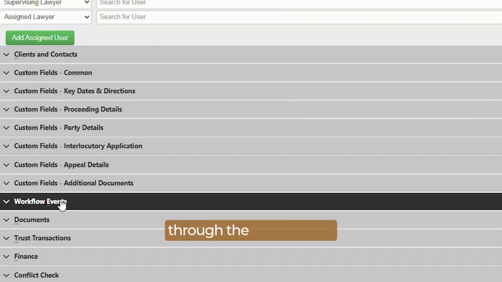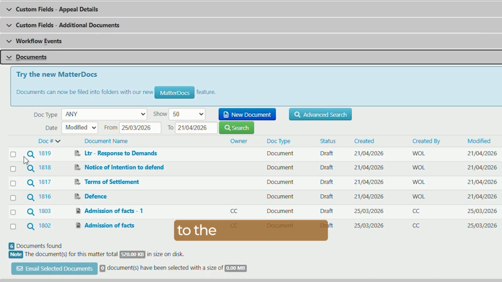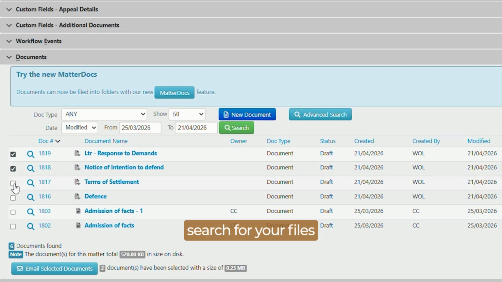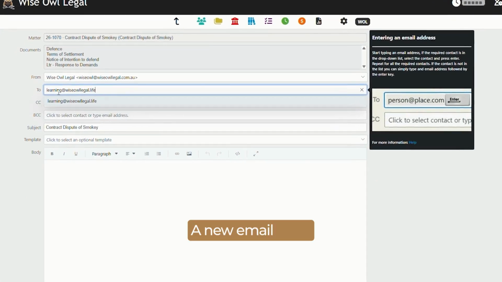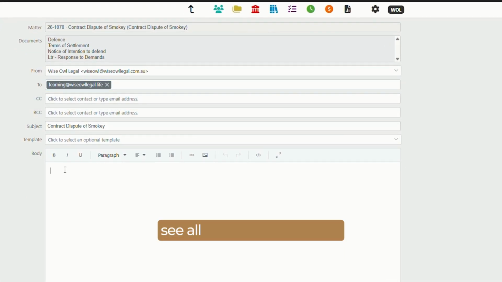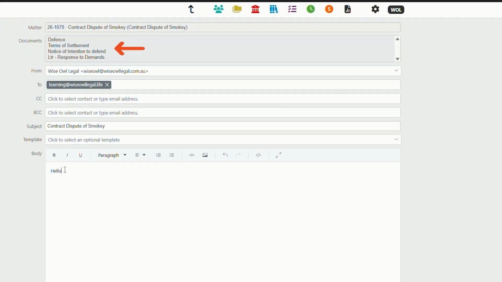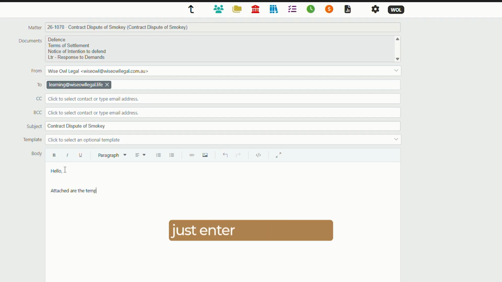First option, through the Matter page. Scroll down to the Documents tab, search for your files, and tick the ones you want to include. Then click Email Selected Documents at the bottom. A new email page will open, where you'll see all selected documents listed at the top. From there, just enter your recipient, subject, message, and hit Send.